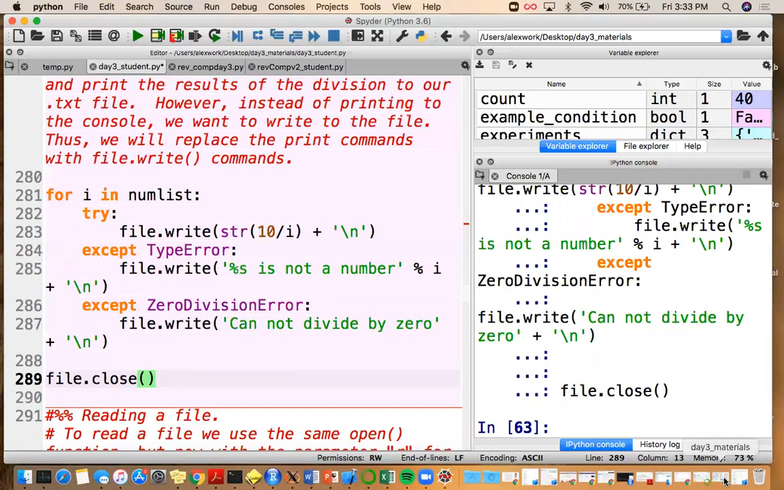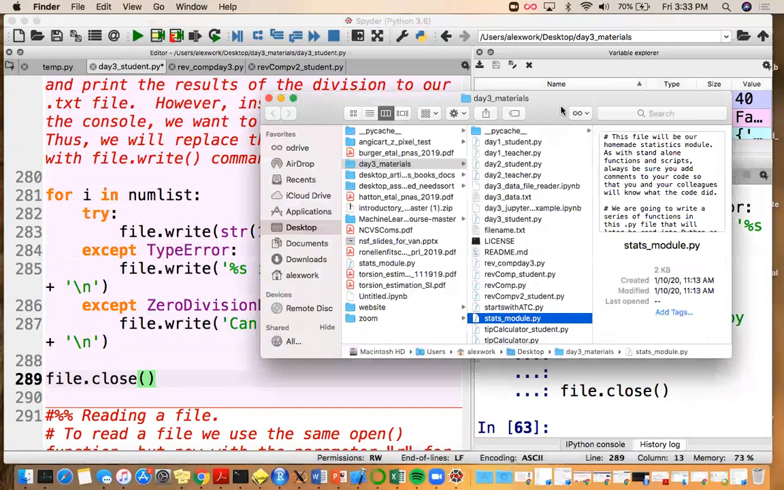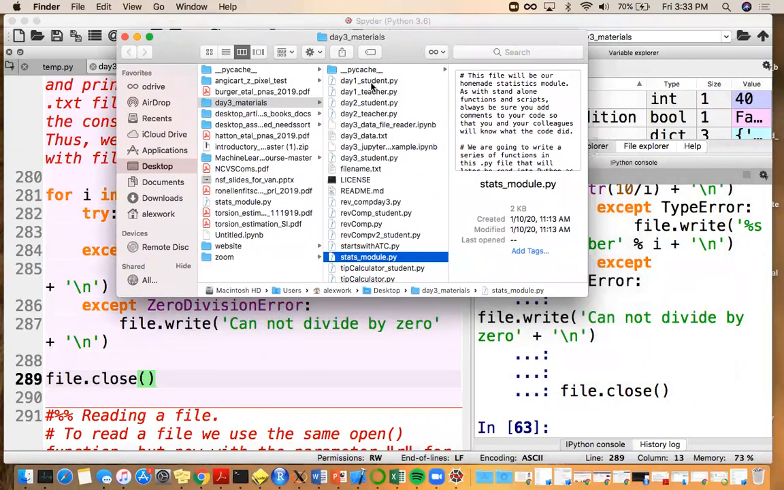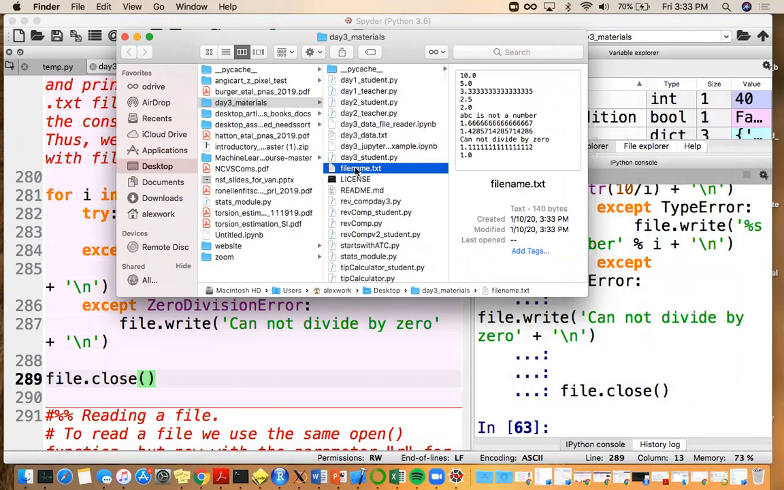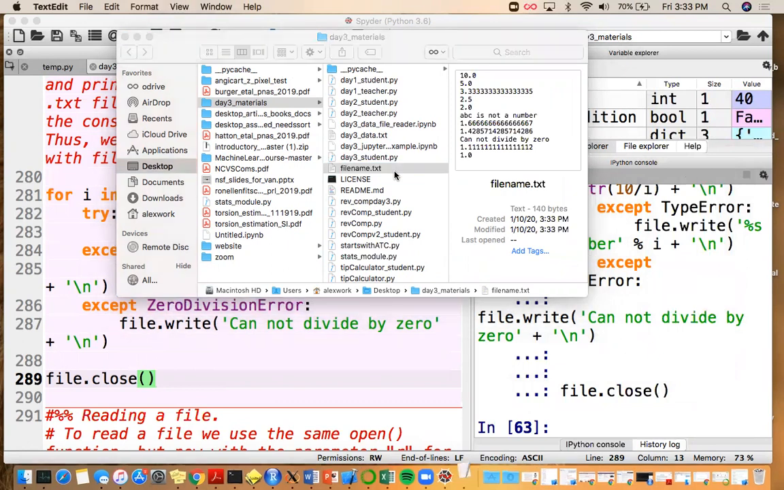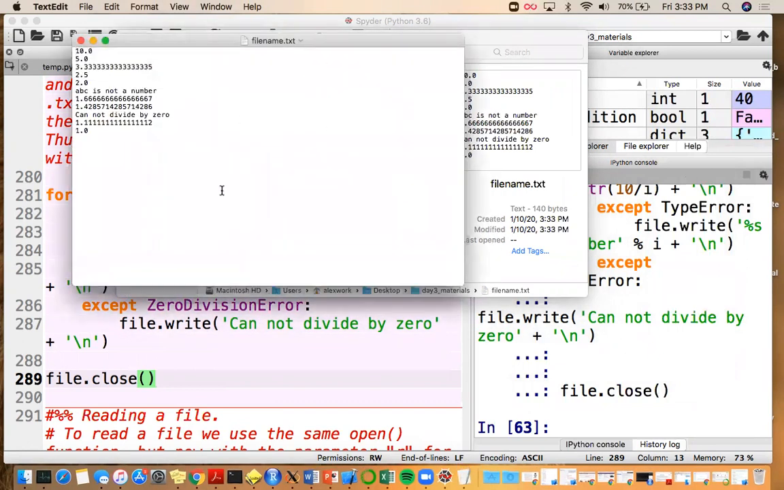So now I'm going to go to my Day 3 materials folder on my desktop, open it up, look down and find, great, I have a .txt file called filename.txt. I can open it by double clicking. It opens as a text file and it has all of that content that we had earlier printed in the console. It's now been printed in here.